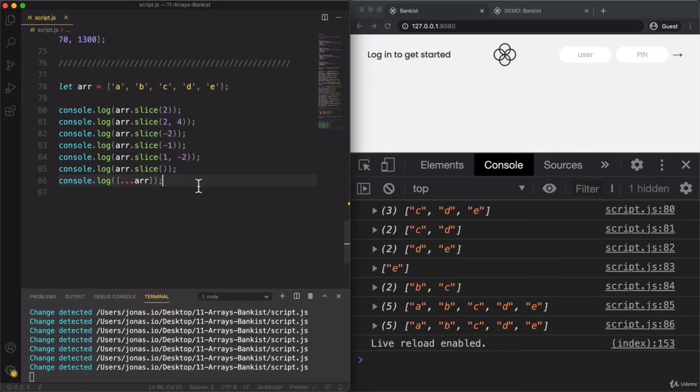So the question is, should you use the spread operator or the slice method in order to create a shallow copy? Well, that's actually entirely up to you. It's just a matter of personal preference. The only time you really need to use the slice method here is when you want to chain multiple methods together, so calling one after the other. And we will do that, of course, later in this section. All right, so that is the slice method.